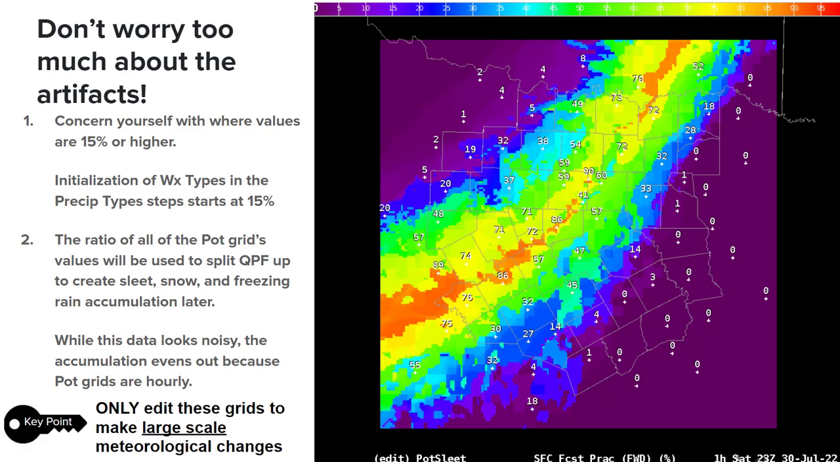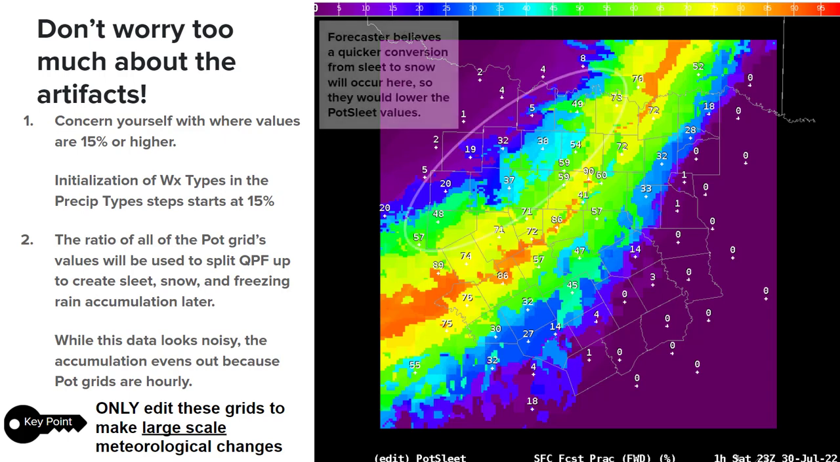A key point about POT grids in the Analyze Adjust step: only make edits to these grids to make large-scale meteorological changes. For instance, if a forecaster believes there would be a quicker transition from sleet to snow in this area, or maybe is currently getting ground truth reports saying that it is actually occurring, then they may update the grid here to lower those POT sleet values. After the grids are normalized, it would send more of the QPF to snow accumulation. Other larger scale changes that you may make may be shifting the band of snow or sleet in time and space based on short-term forecast data.